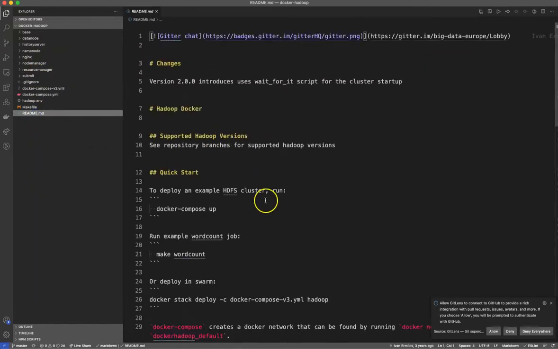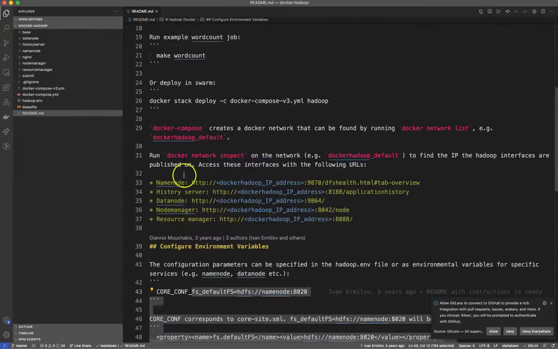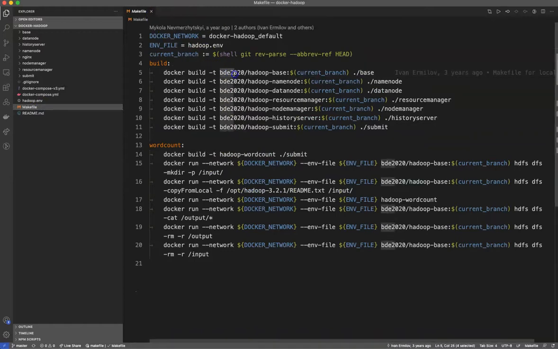So you can read through this README file. It'll tell you a lot of stuff and fill you in about configuration. You can read the make file. Will also give you some good information. You'll see here that what we're actually using are Docker containers based on Big Data Europe 2020. They've done a wonderful job at doing these.